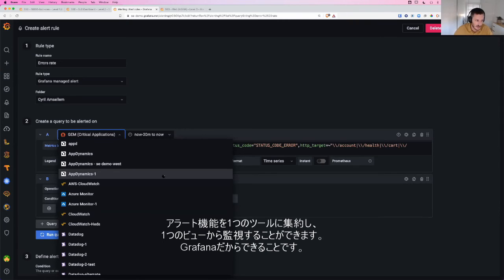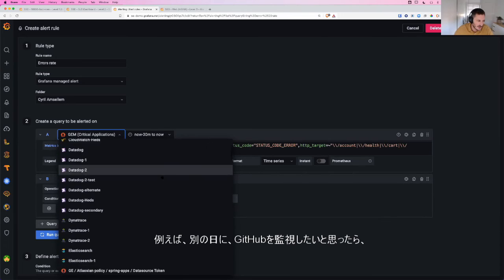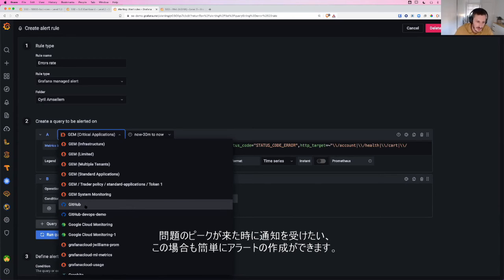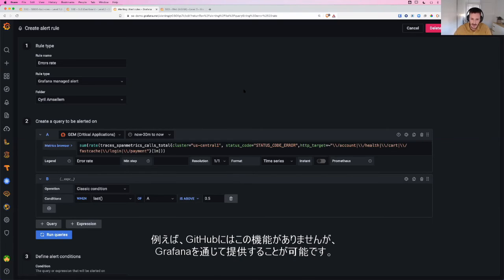So if tomorrow I want to create an alert on, let's say, GitHub, because I want to be notified when there is a peak of issues, that's very simple. And the second use case is extending the capabilities of some of the systems that you are usually using on a regular basis with additional functions like alerting. For example, there are no alerting capabilities in GitHub. Here you can provide that through Grafana.